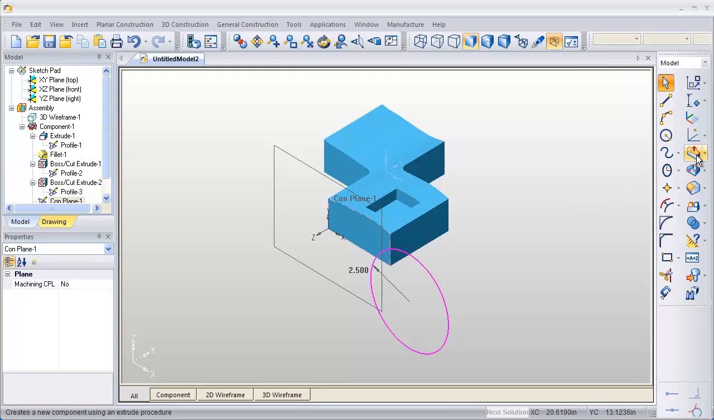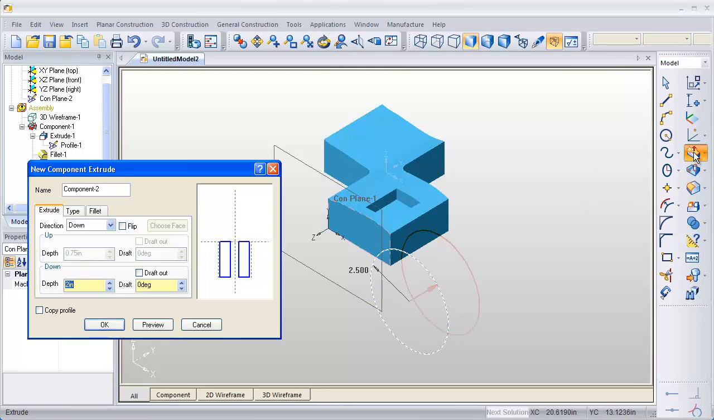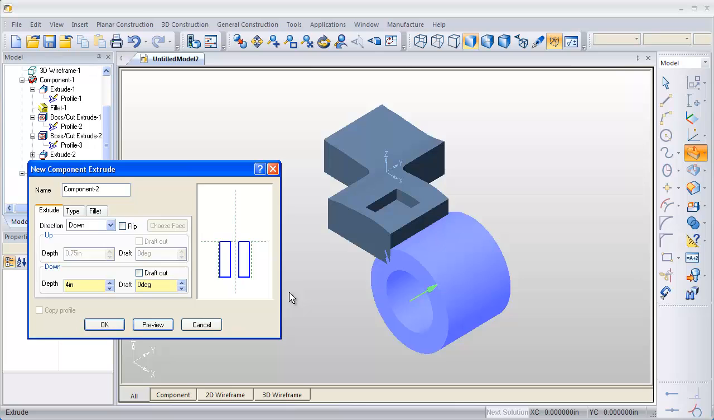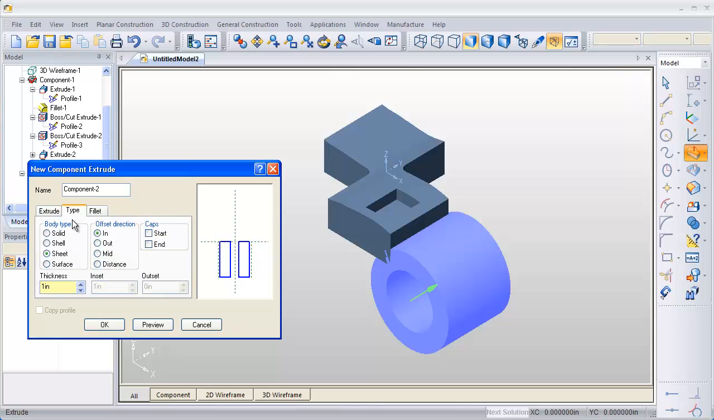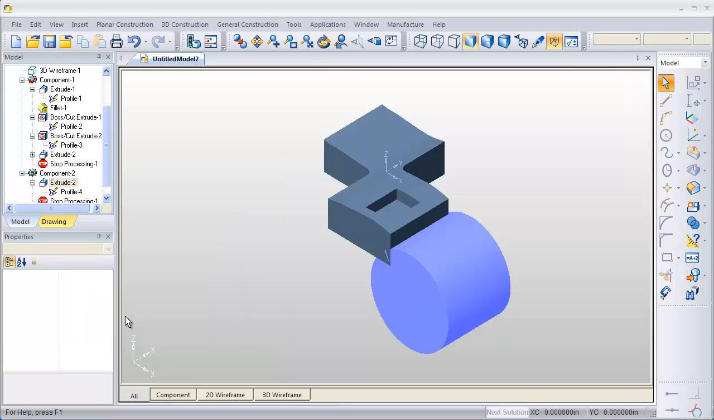So in order to do that, I'm going to go back to New Component Extrude, and we're going to extrude this circle like we did the original two rectangles. I'll give it a depth of 4 inches, and you notice the arrow pointing in the direction that I want to go. I preview that, and that's not quite what I want. That's a shell, and I want a solid block of material. So I'll go over to Type and change it from shell or sheet to solid. Now click on Preview. Click OK, and now we've got two components.